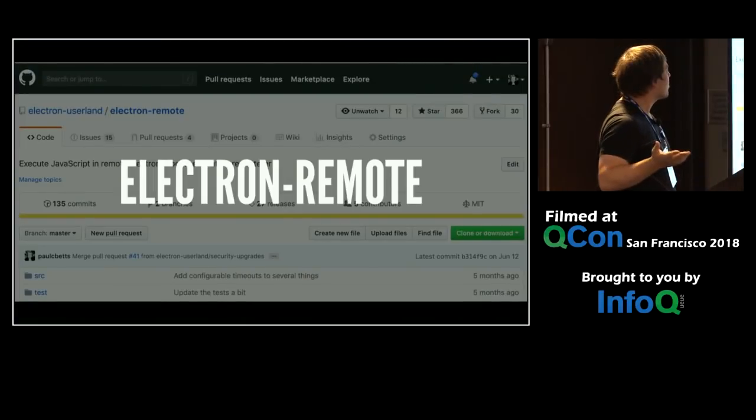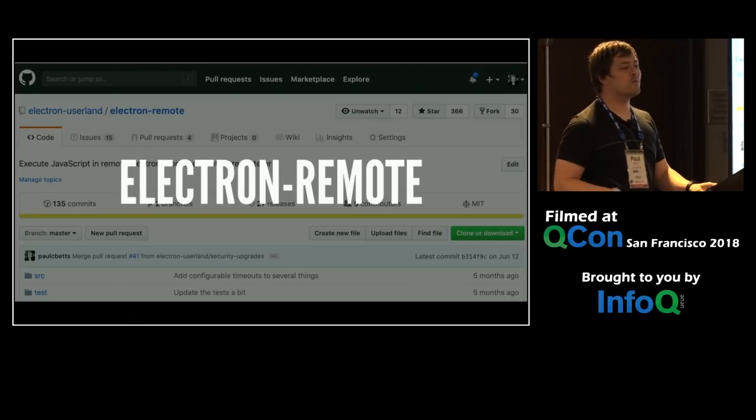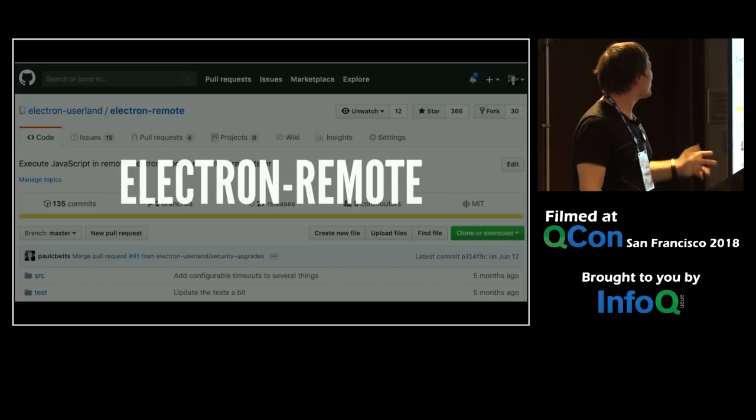So I created this library called Electron Remote, which is impossible to Google because as soon as you type it, you'll get the Electron remote module, the synchronous one. I could have come up with a better name.